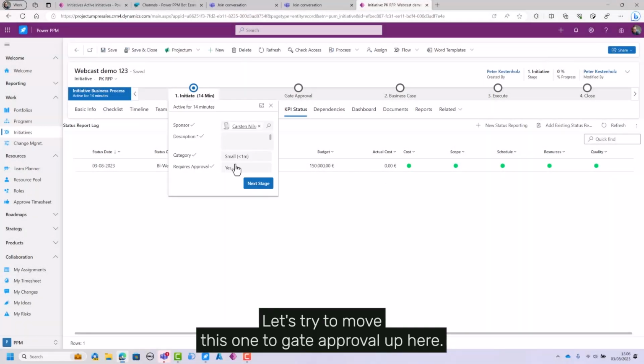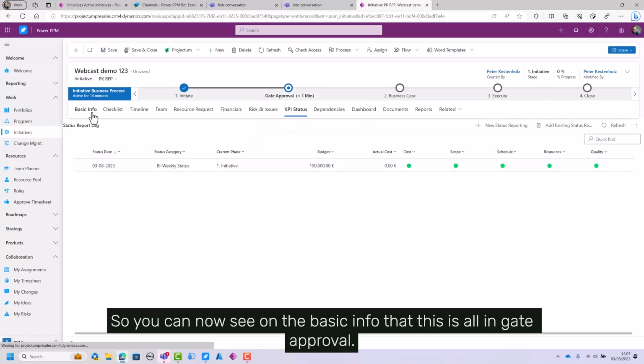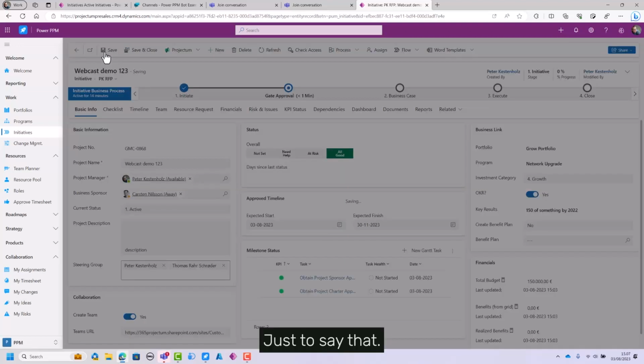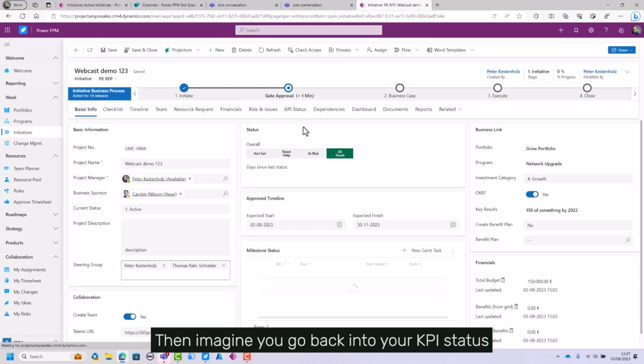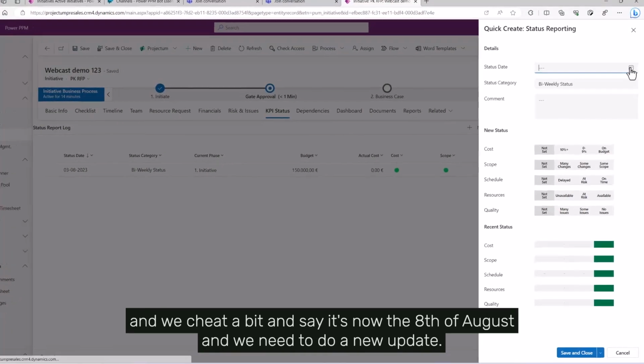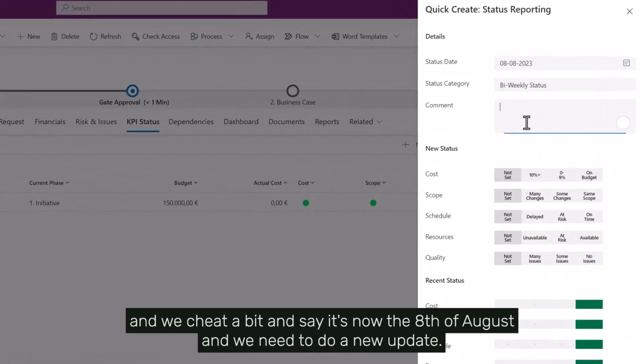Let's try to move this one to gate approval up here, like this. So you can now see on the basic info that this is all in gate approval. And just save that. Then imagine you go back into your KPI status, you create a new one, and we cheat a bit and say it's now the 8th of August and we need to do a new update.